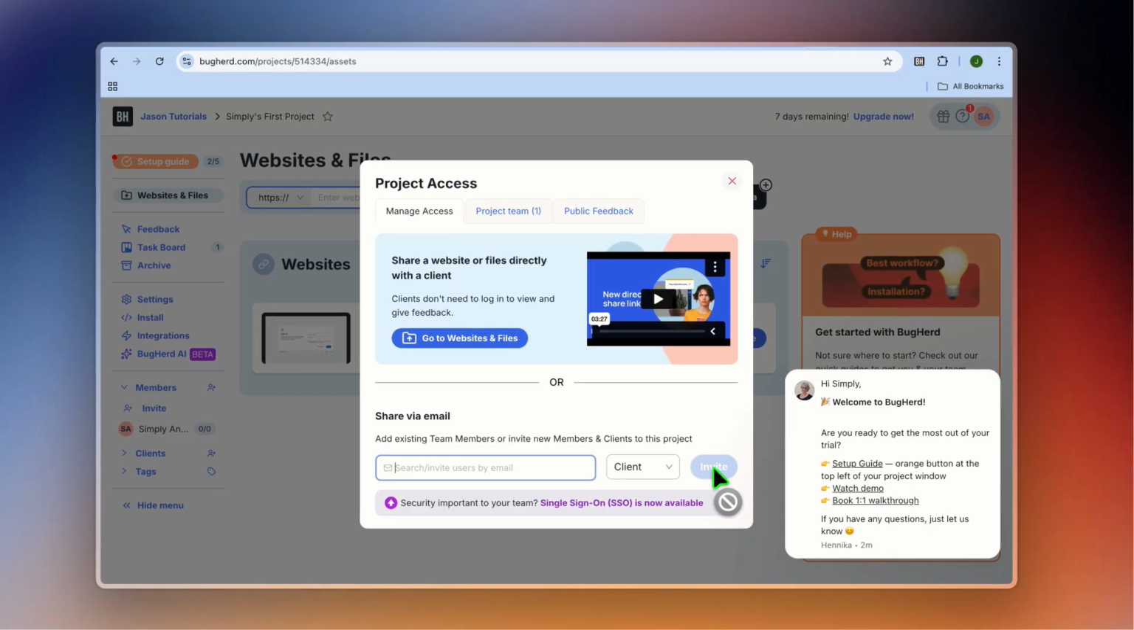By doing this, it works great for homepage approvals, landing page reviews, Q&A before launch, redesign revisions, or mobile responsiveness checks. The best part is clients don't need technical knowledge. They just point and click, and that's why BugHerd is so beginner friendly.